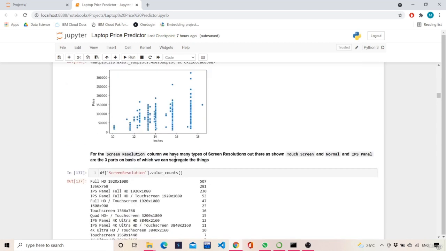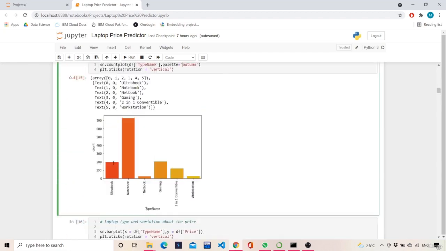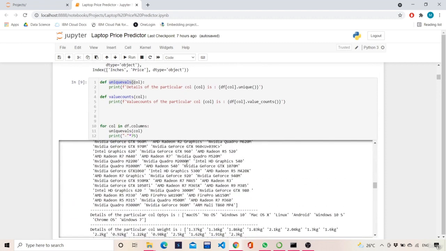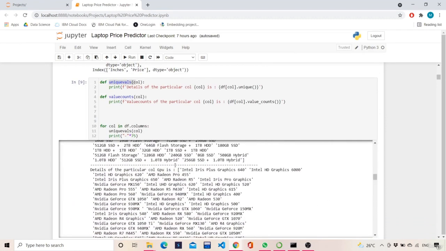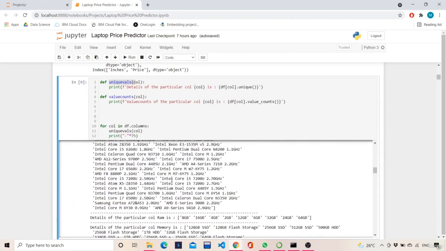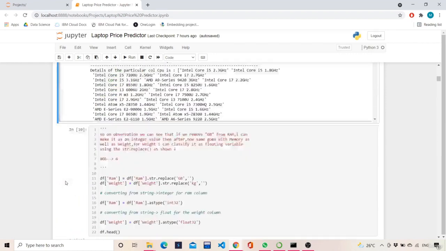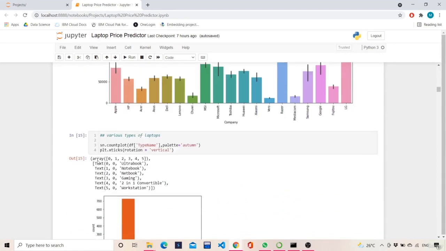So let's now look deeper and see the text processing. As I said in the previous videos, there is a lot of text which needs to be processed. Over here we see that screen resolution, GPU, and memory need to get processed, right? So we will be looking into the processing steps now.